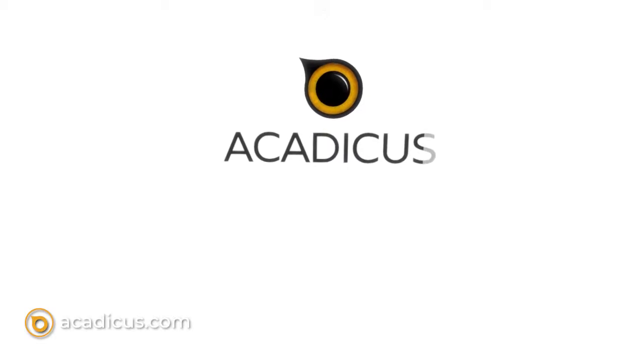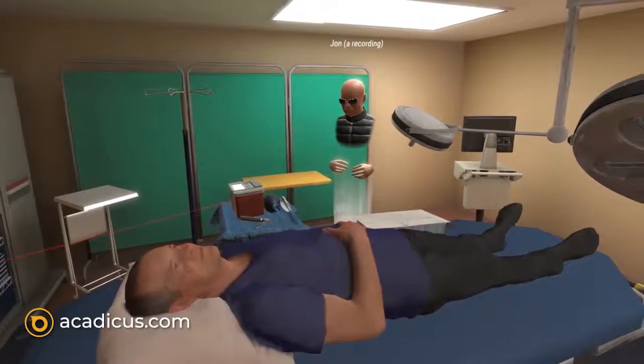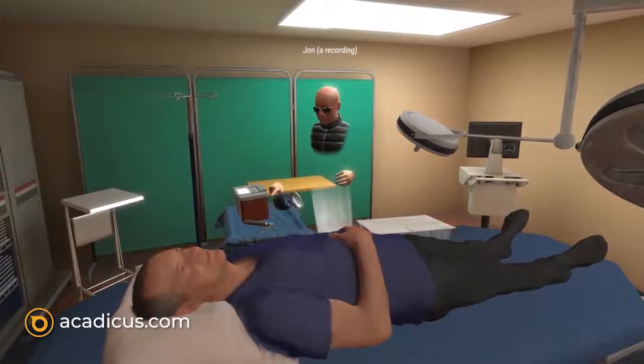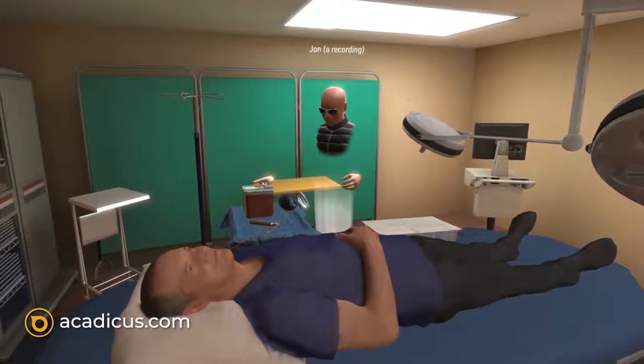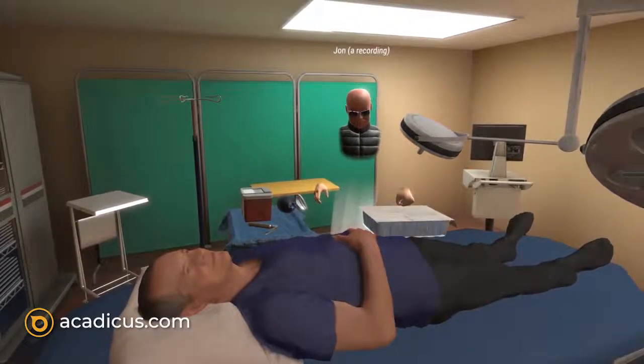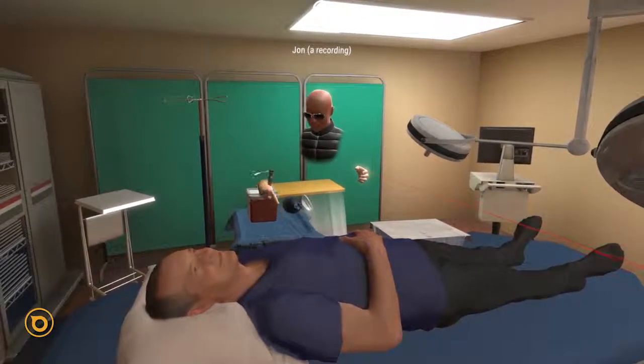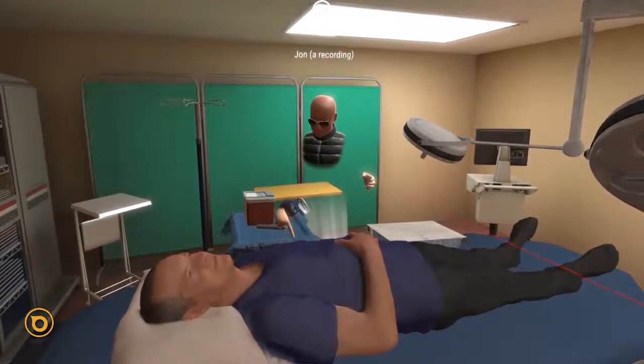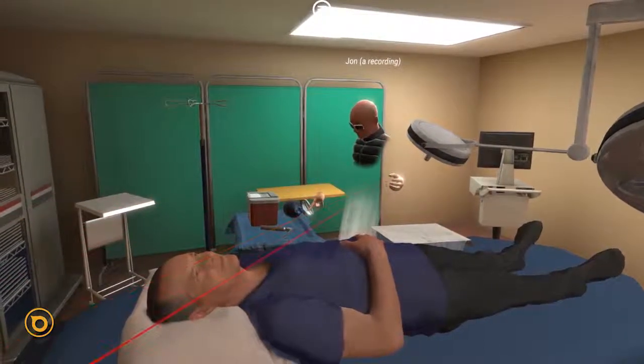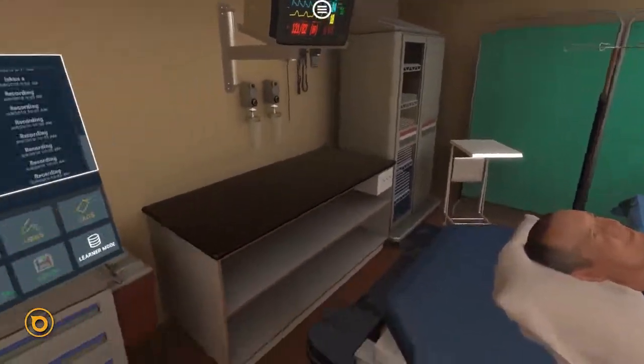Load, and now I can begin my demonstration. I can interact with objects, and this will all be recorded, including my voice, my hand motions, and anything I interact with in the scene. If I want to interact with that table, I can't because it's not learner interactable.